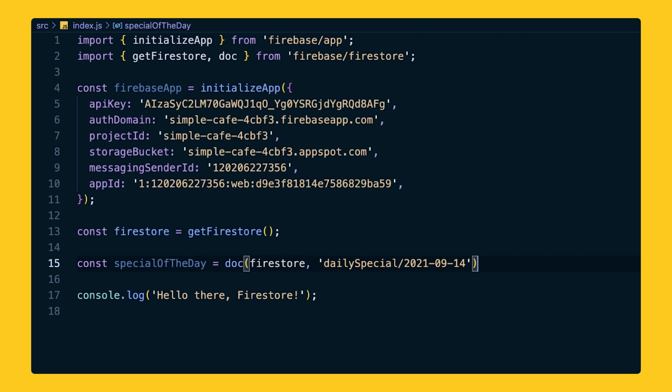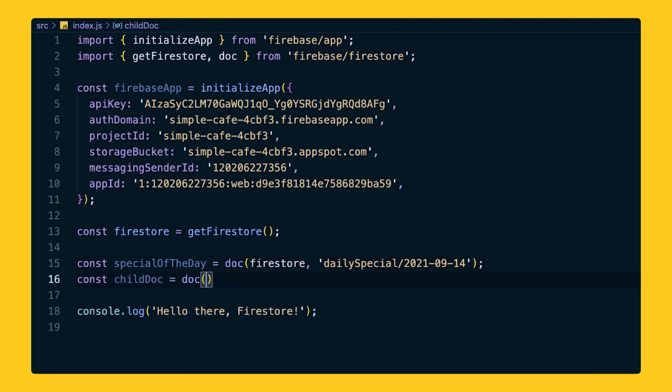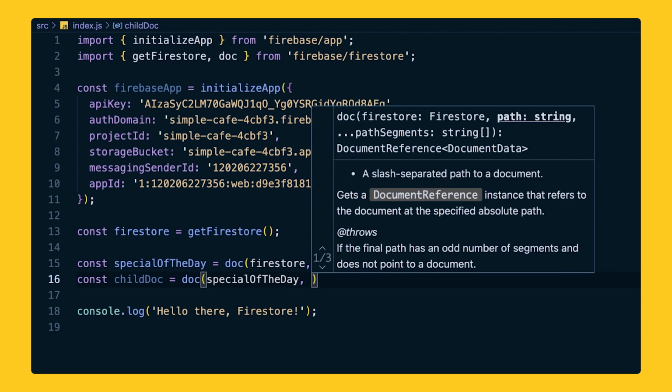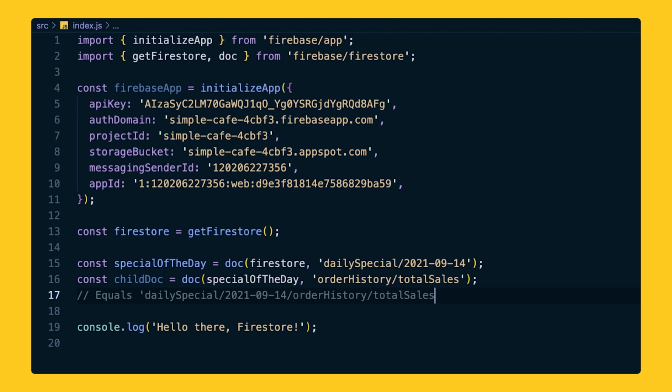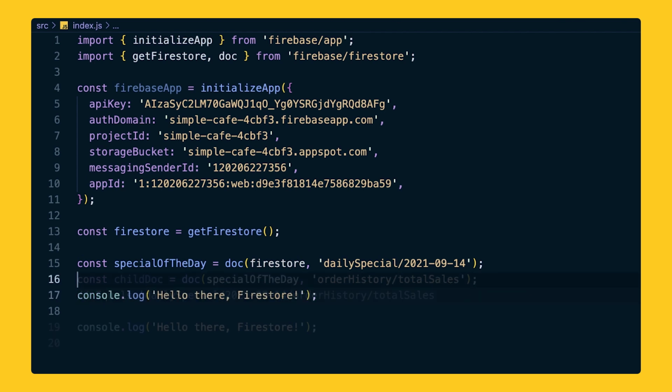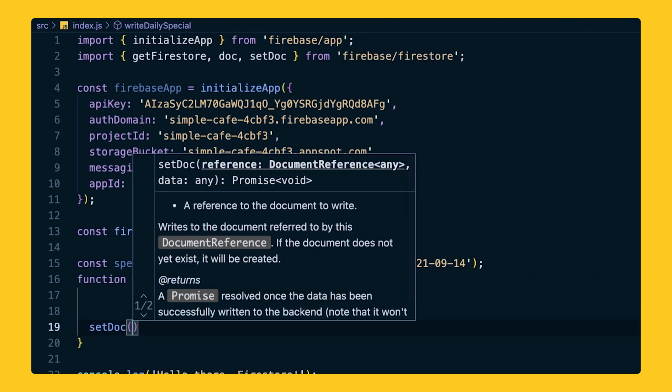So in this case, I'm going to be writing to the 2021-09-14 document in the daily special collection. Now, this document here is using an absolute path, but you can also use relative paths by calling doc, passing in your initial document reference, and then a path to a child off of that document reference, like so.